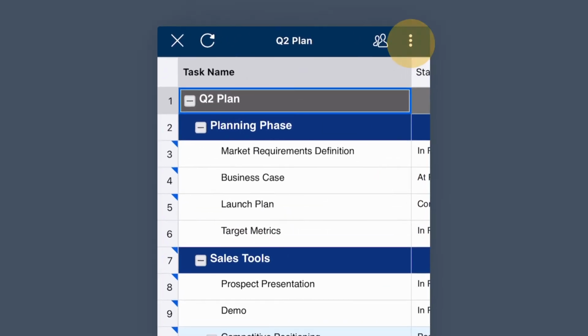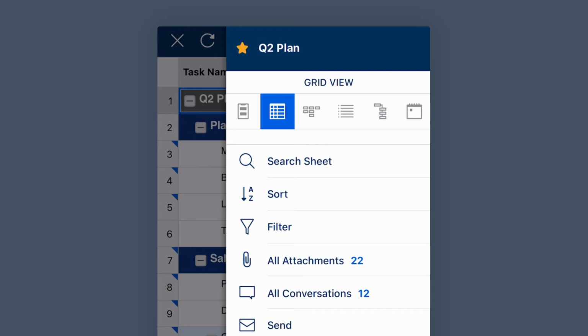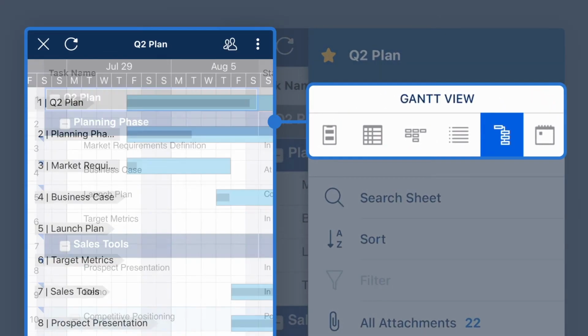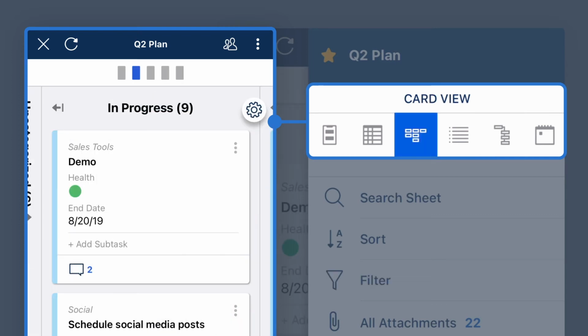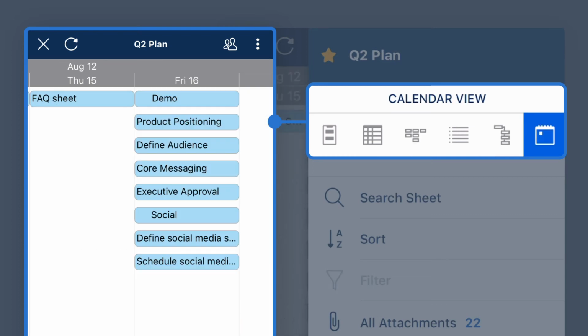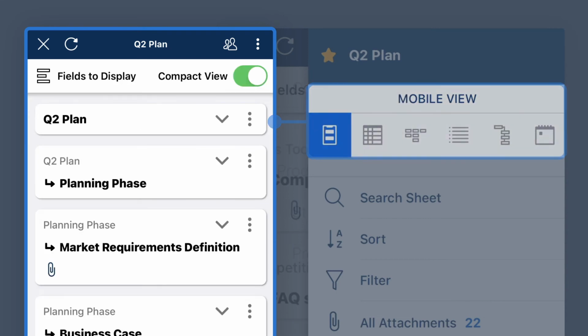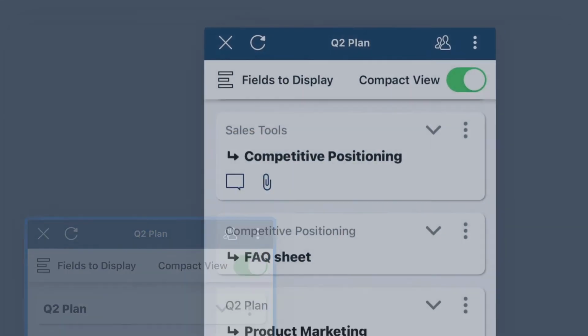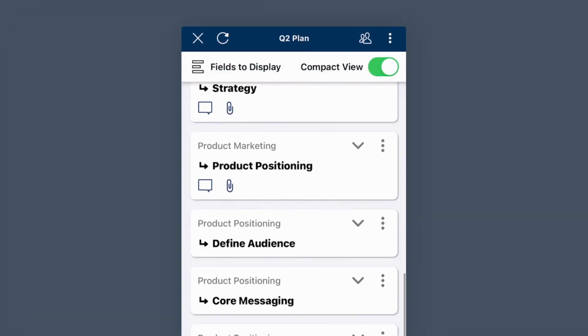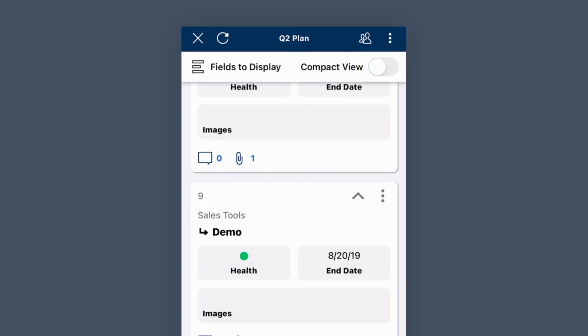In the Sheet menu, you can access other sheet options like sorting, attachments, conversations, and most importantly, changing views. There are 6 sheet views: Grid, Gantt, Card, Calendar, List, and Mobile, an optimized view for your mobile device. As you change views, your data will dynamically update so you can work the way you want.